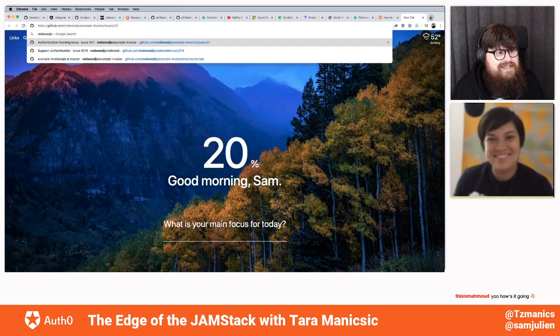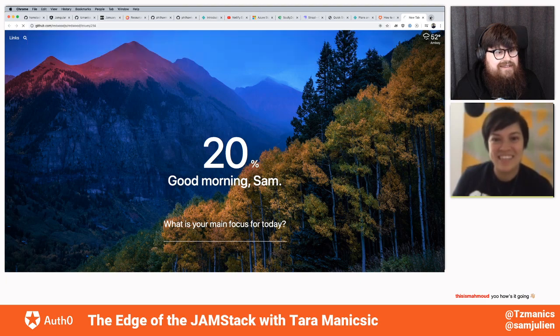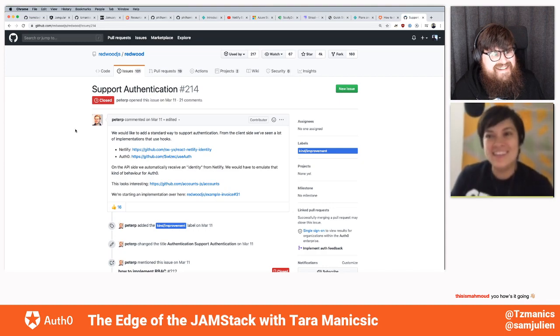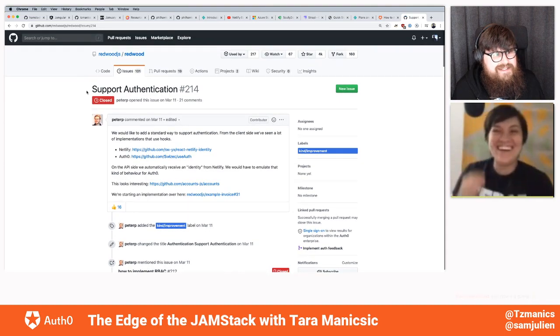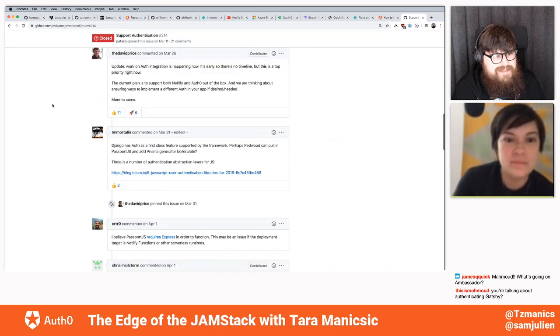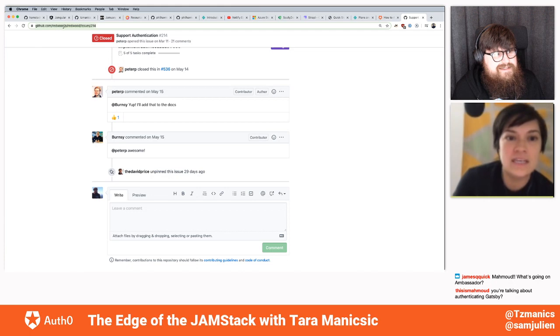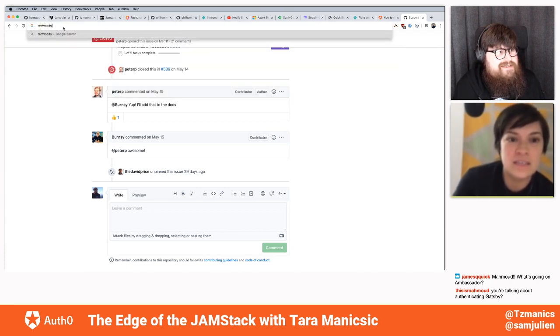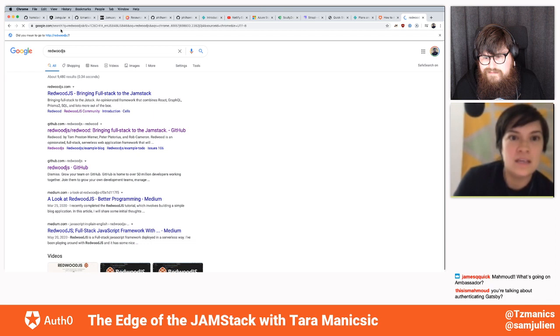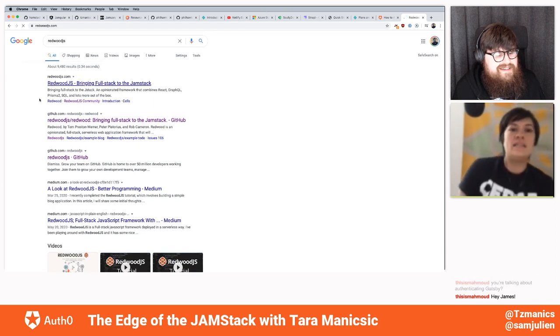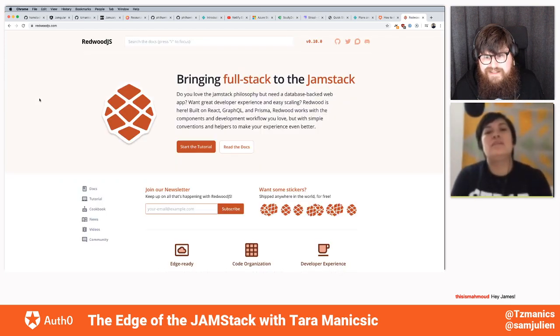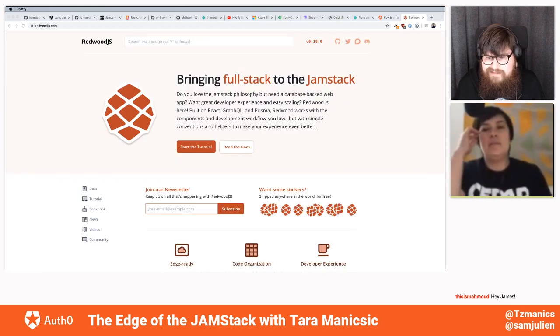In Redwood's Git issues, we've actually jumped in and we're working with them on some stuff to get this going. Let's go to Redwood's main site. Hey Mahmood. And Tom Preston-Werner gave a talk at Jamstack Conf about Redwood too, with his Batmobile in the background.